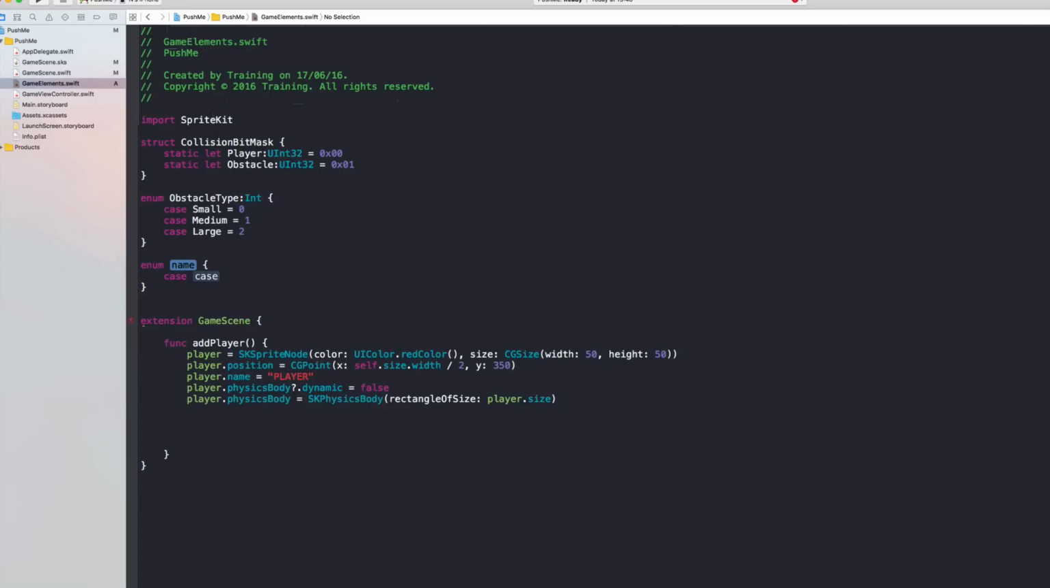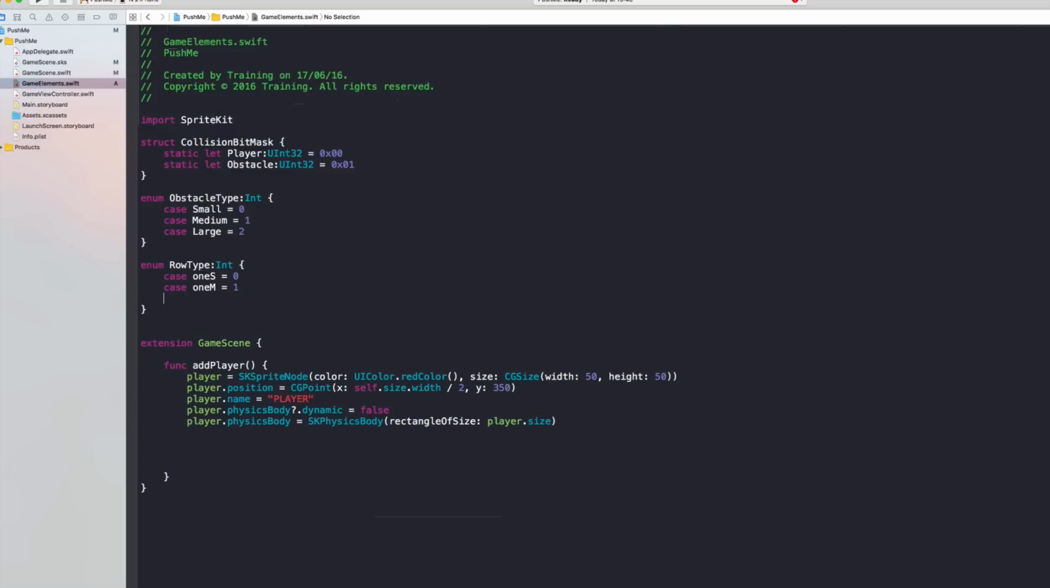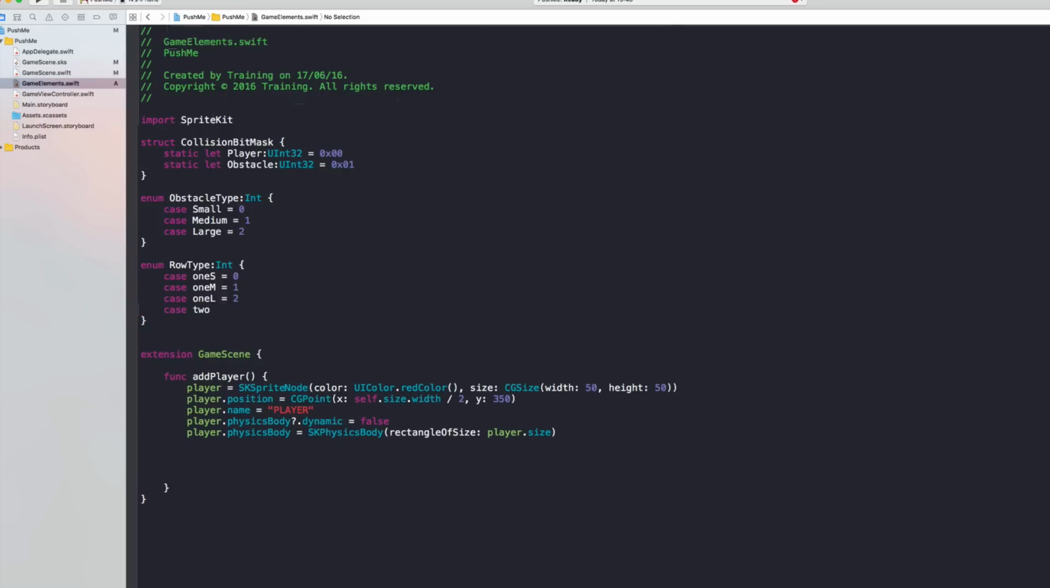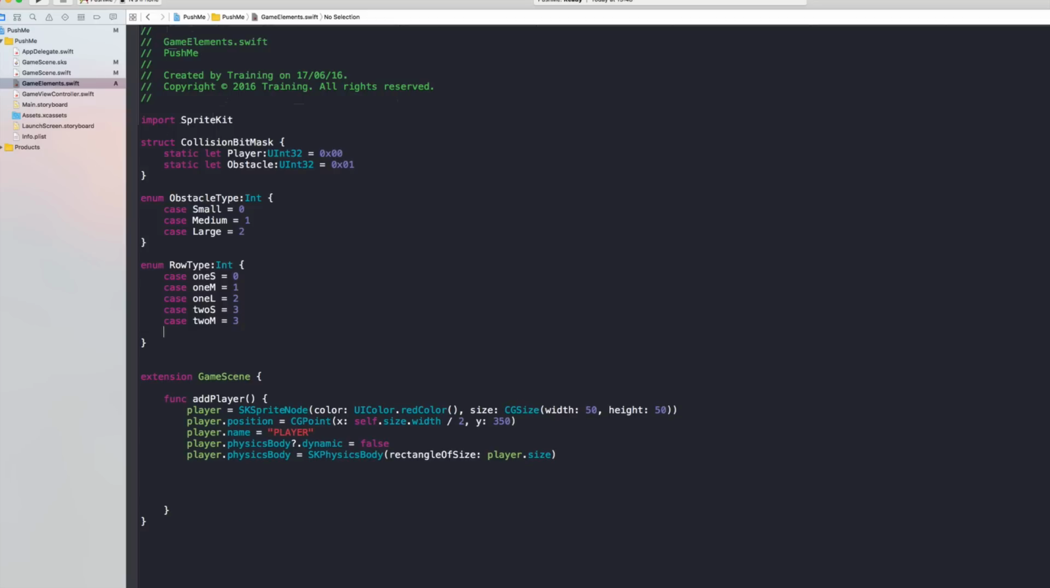And we also have different row types. Let's also create an enumeration for that. We have one small obstacle, one medium obstacle, and one large obstacle. There's also a row with 2 small obstacles and one with 2 medium-sized obstacles, and the last one with 3 small-sized obstacles. I should put in correct values here: 0, 1, 2, 3, 4, 5. And with that, we have created all the structures and enumerations that we need.